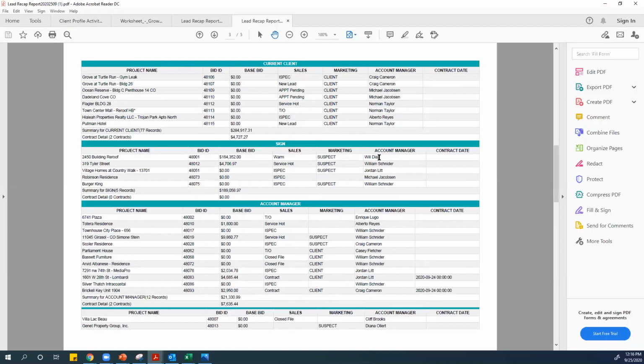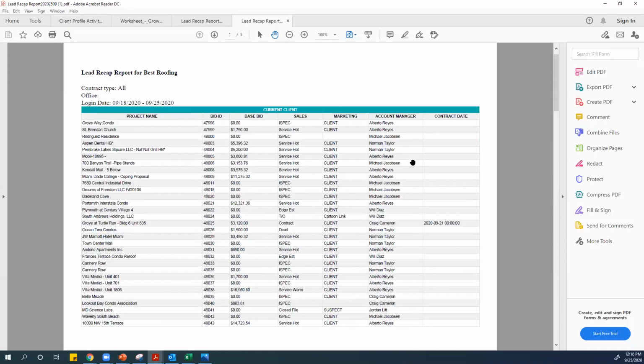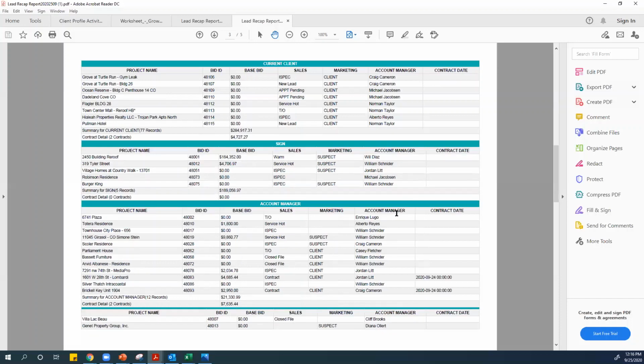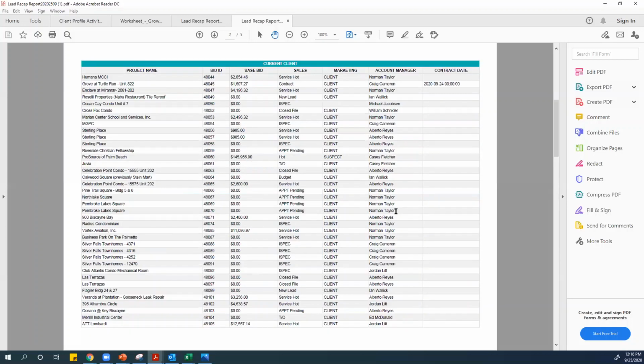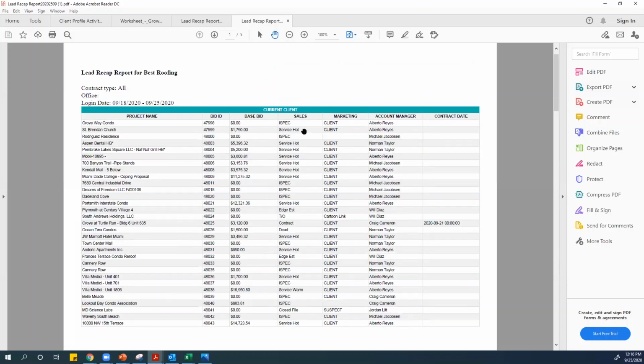Super important to pull this report on a weekly basis and make sure everything is assigned. Best Roofing is fanatical about doing that, and that's part of the reason why they're as successful as they are. And you can see some of these opportunities have already been closed. So, very important report.